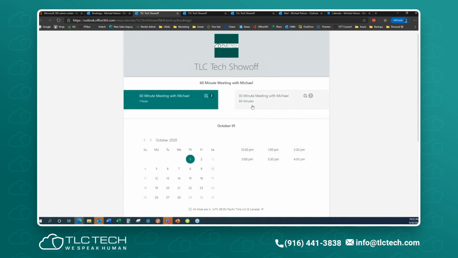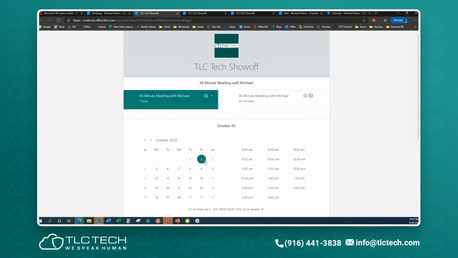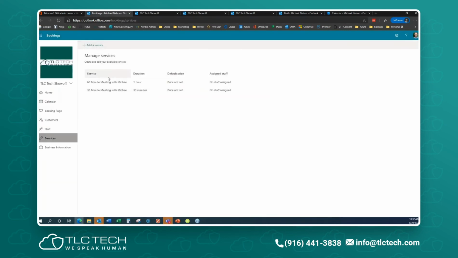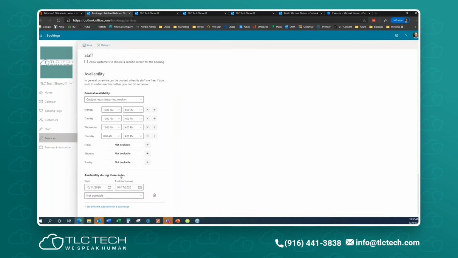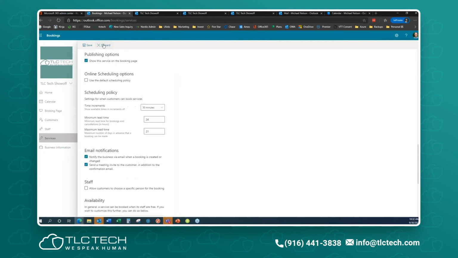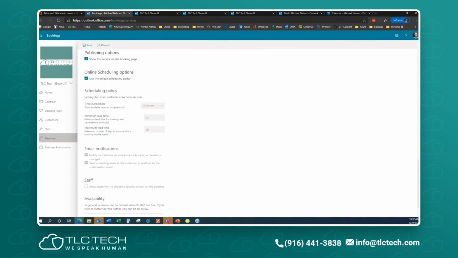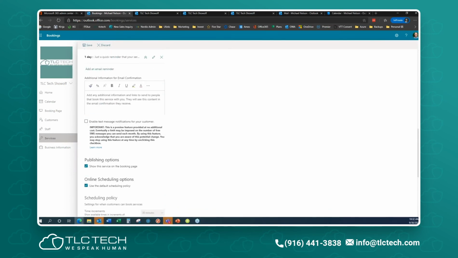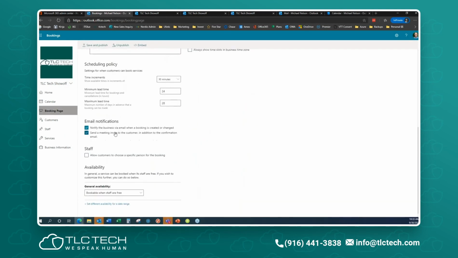Let me show you the difference here though. If I go 30 minutes on Friday, it's unavailable. If I go for 1 hour on Friday, they're all available. And this is where it's important. Remember on the services, on the 30-minute, I said, hey, use my custom scheduling instead of the default. On the 60-minute, however, I said use the default scheduling options, and those defaults are set on this bookings page right here.